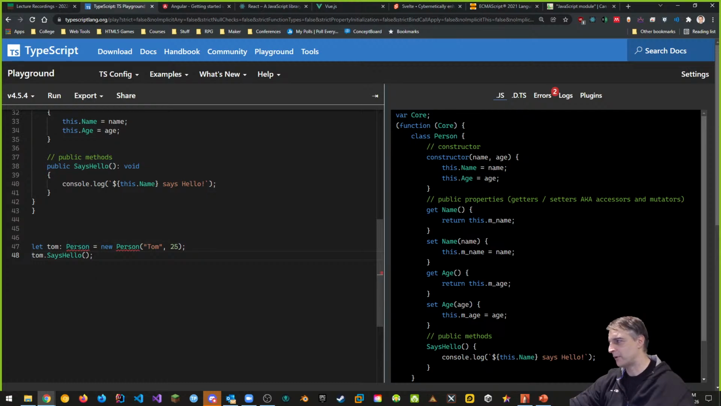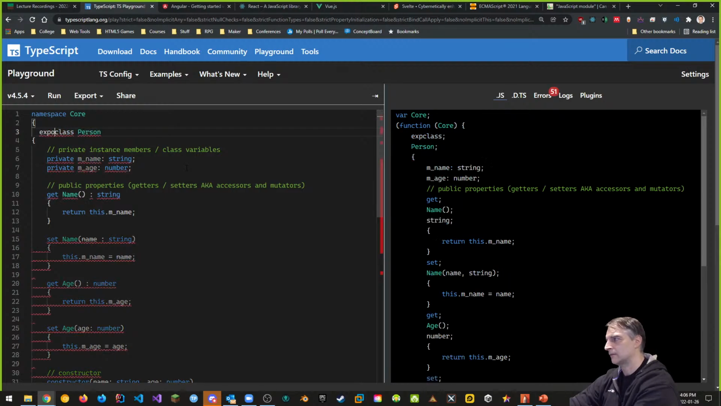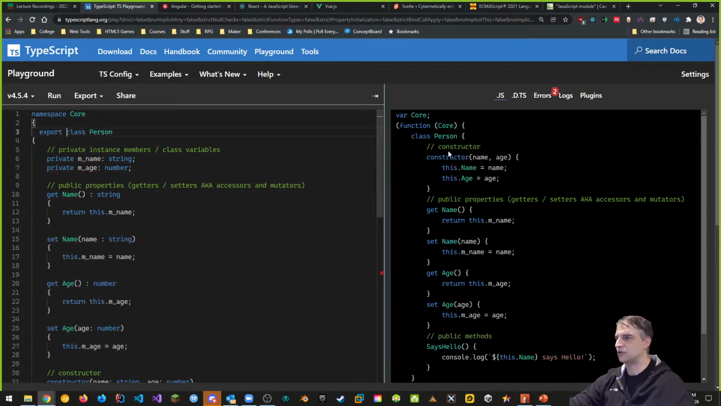Why? Because the person class is now encapsulated inside of this namespace. And notice how it's grayed out. It's grayed out because it can't be used. It's private. This is the only way you can really do private anything. Okay? Putting it inside of an iffy does it for us, right? To expose our person class so that we can use it, we need to use the export keyword. What this does is it changes the iffy a little bit. What we do is we get a variable called core. We pass it as a parameter to the iffy itself.